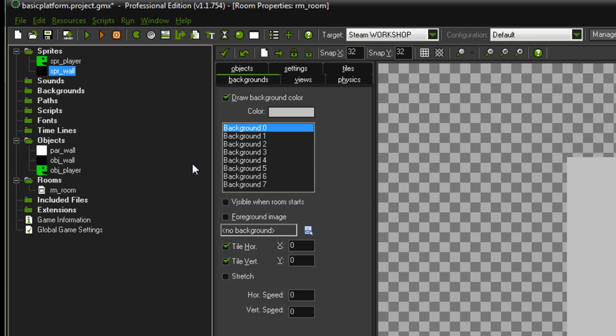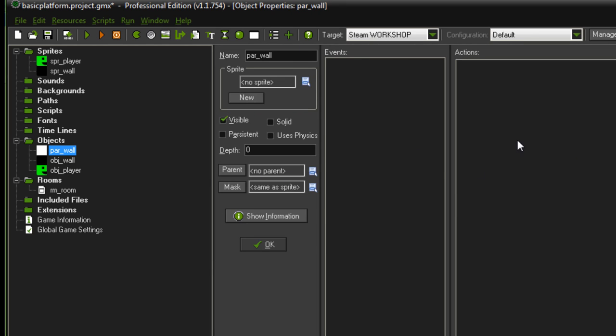And now for our objects, we have an object for the player, obj_player, an object for the wall, obj_wall. And now what we also have here, this is another unique concept that will come in very handy for you to understand as we go on, is what I refer to as a parent object, which I've called par_wall. No different from any other object. It doesn't actually do anything in here.